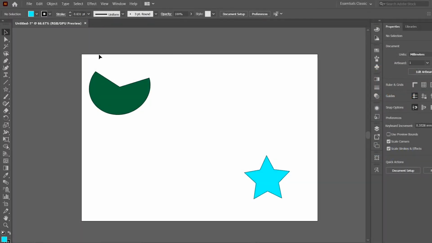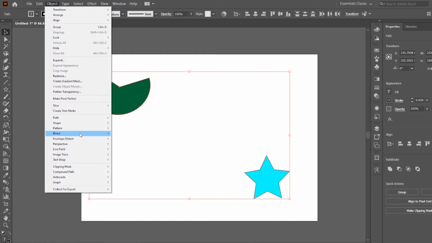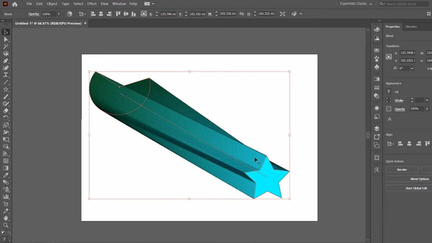As we all know, you can choose both these objects, and to blend them you simply use the blend tool over there, wherever it may be, or you go to Object, choose Blend and Make, or use that shortcut over there, and you'll get this beautiful looking element. It actually really looks nice.